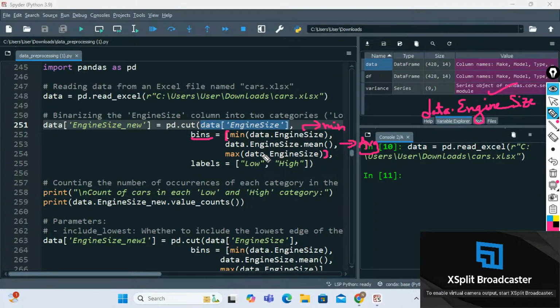Okay, then max of data dot engine size. This will return the maximum value present in engine size. So tell me how many bins is it going to create? When I keep all these values, how many bins will I get? Will I get 2 or 3 or 4? Will I get 3?